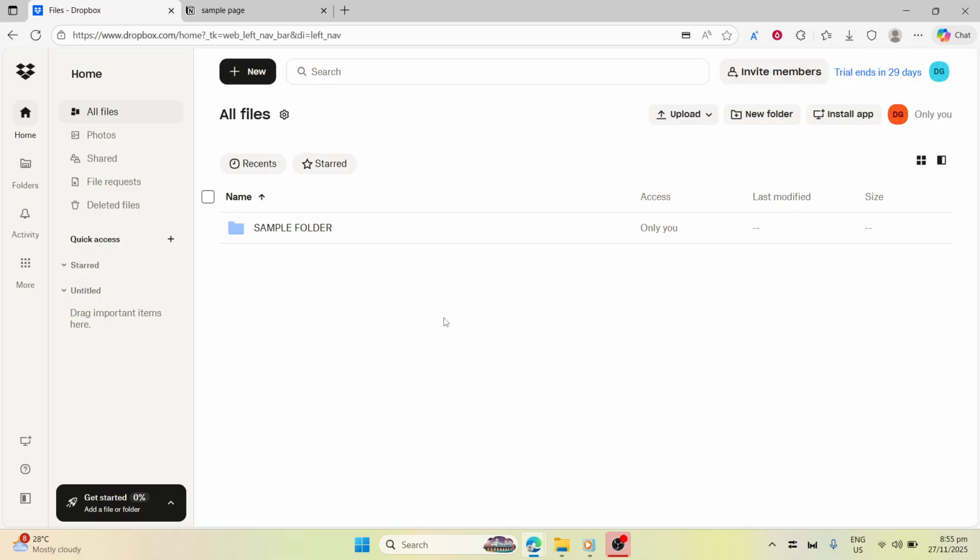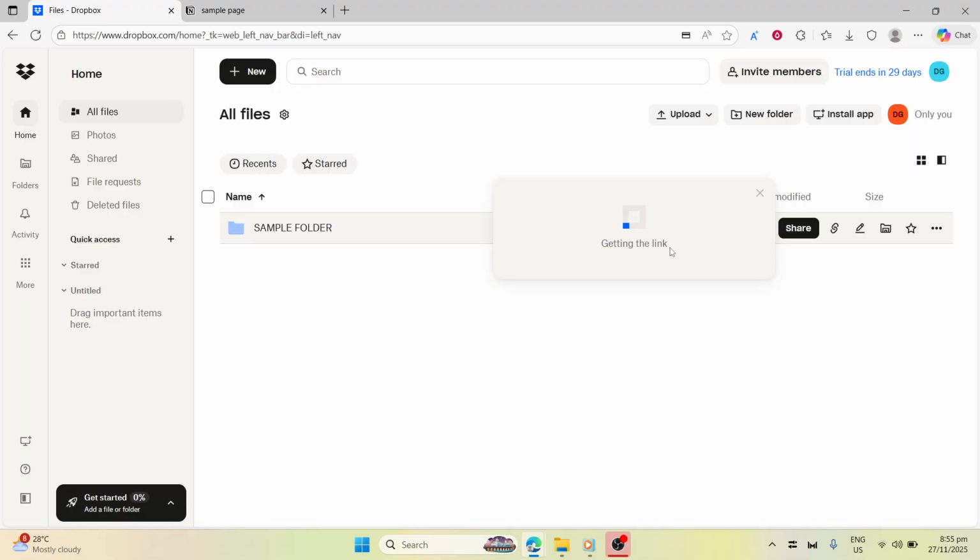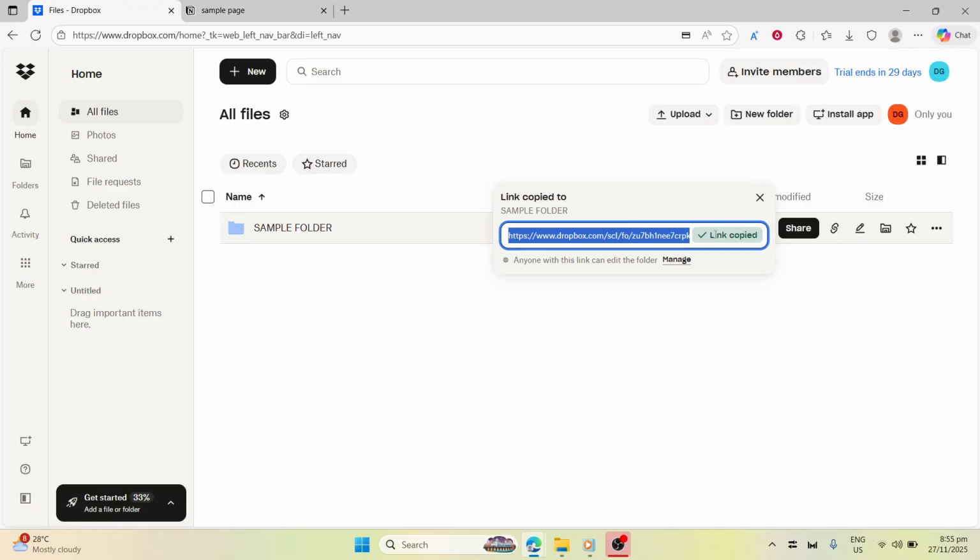First, grab a shareable link from Dropbox. Open Dropbox in your browser or desktop app and navigate to the folder or file you want to connect. Use the share option to copy a link. If you plan to share your Notion page with others, make sure the link's permissions allow the right people to view it. Otherwise, they might see a permission error when they click through.